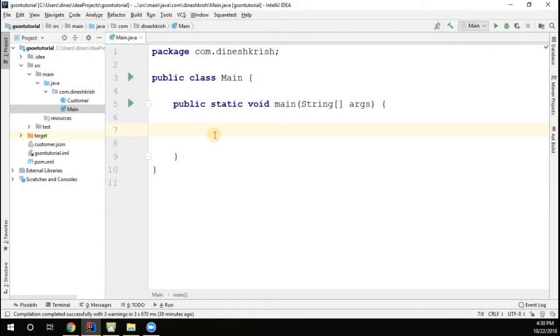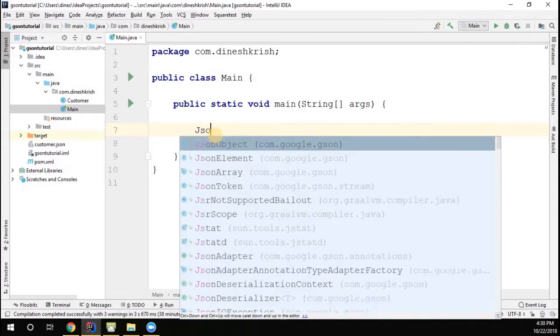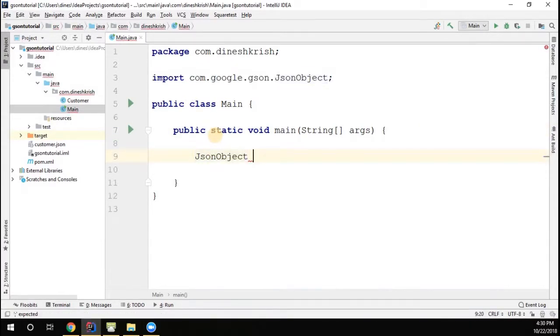Let's explore a few APIs from the JSON library. The one API I'm going to talk about is JsonObject. Using this JsonObject, you can construct a JSON object, and the same object can then be serialized as JSON. So how do we do that? Let's create an instance of JsonObject.